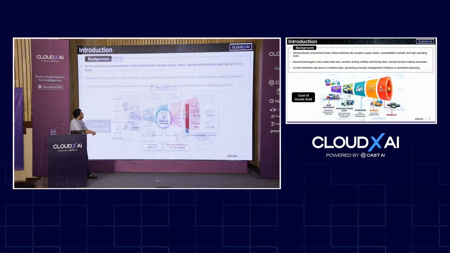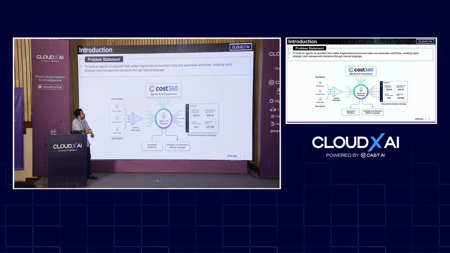So let's see what's the problem statement we are solving. That was the problem statement, that was the background, why we are building such a solution. So we are building a Cost360 solution for our organization.